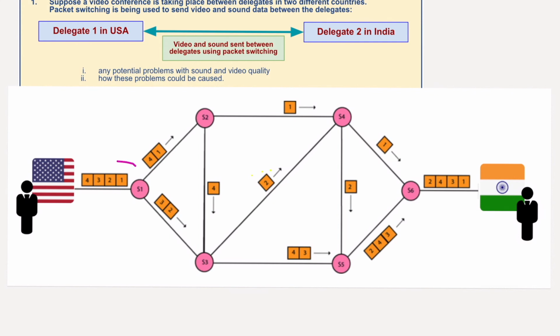If we have a look here, we can see that we've got four packets. The American delegate sends these four packets over the network. Now, these pink things, first of all, are nodes on the network, and these contain routers, and the routers direct the packets in different directions. So we get to this first node, and we can see that the packets have been split. So 4 and 1 has gone in that direction, and 3 and 2 has gone in this direction.